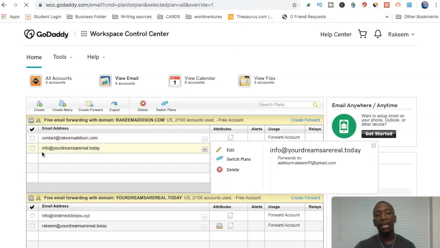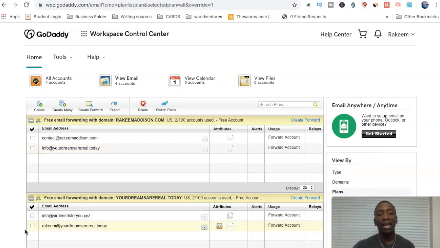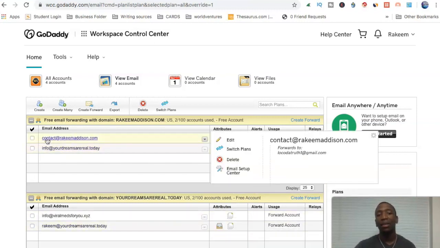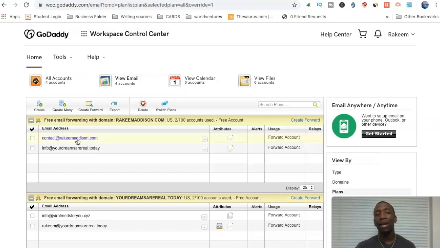You can see right here it says info@yourdreamsarereal.today, right? That's the actual domain. So basically, I'm able to add something on the front of the domain, so it's a lot more professional. I could do the same thing for my name; I could have put info@rakeemaddison.com.